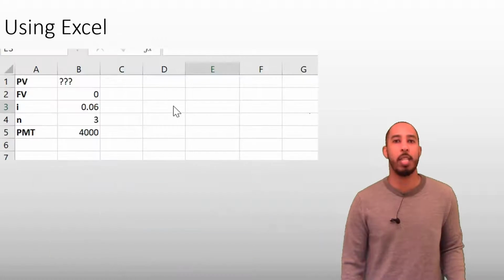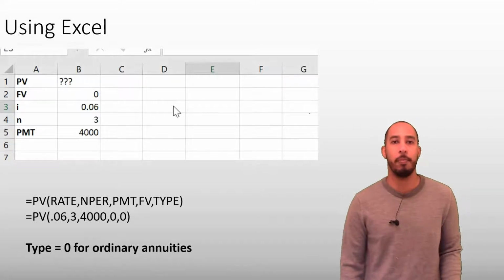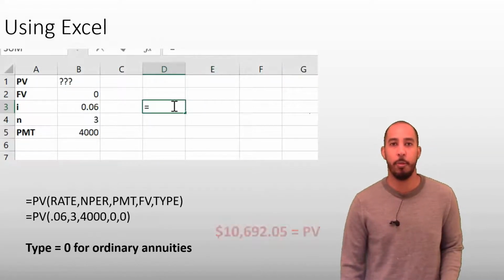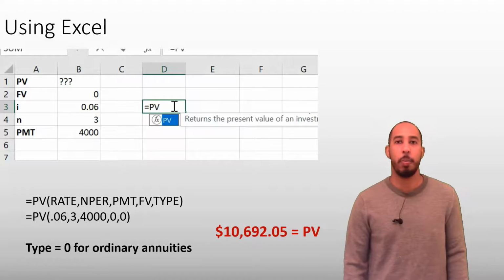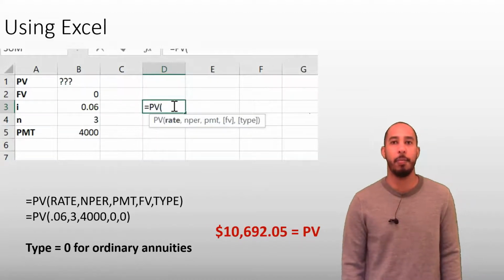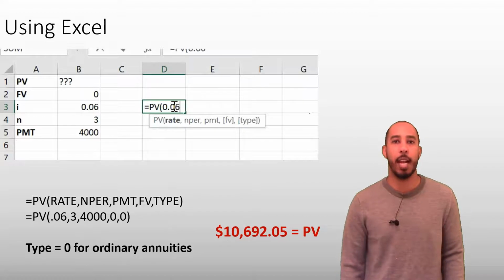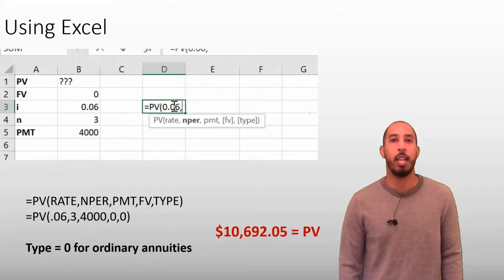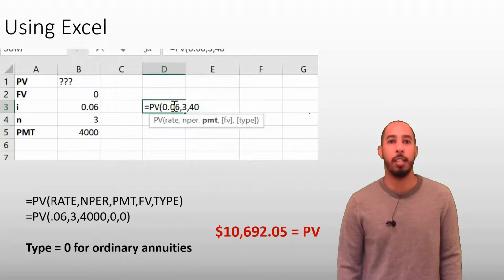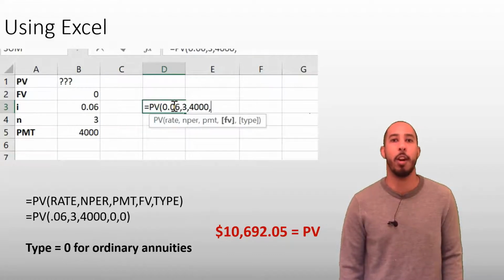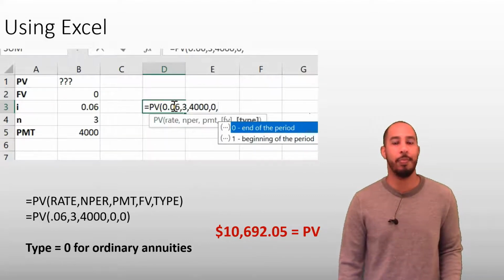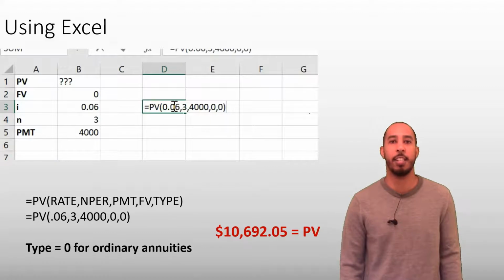Let's do the same problem using Excel. In Excel, we'll compute it just like a regular present value problem. We'll start with the PV function, make the interest rate 6% in decimal form. NPER will be the 3 yearly payments we have. PMT will be the $4,000 annuity payment. And we'll set FV equal to 0. For type, we'll set it equal to the default, 0, to indicate that the cash flows are occurring at the end of the periods. Close the parentheses, hit enter, and again we find the present value is $10,692.